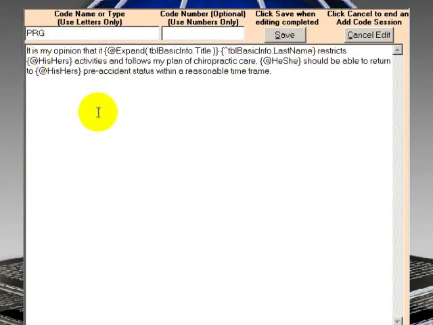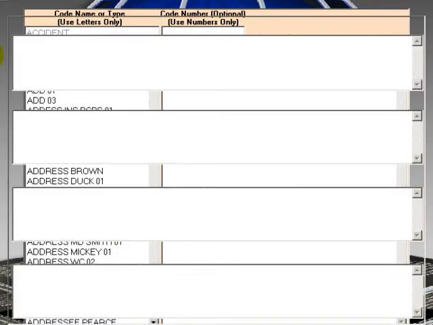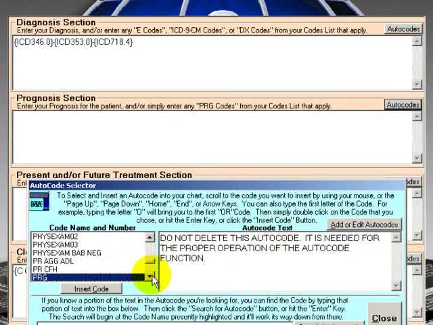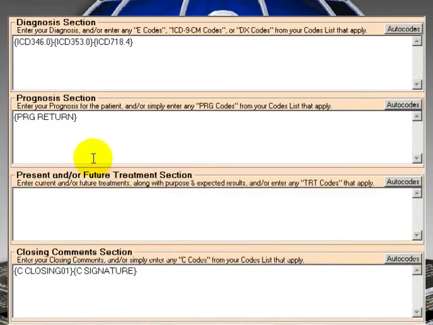Let's call this, let's see, pre-accident. Let's call this return. We're going to return him to his pre-accident status. All right. So now I hit save, and now this is one of our autocodes right in the system. In fact, if I click autocodes and I scroll down, PRG, what was it? PRG return was the name of it. There it is. And there's the autocode. If I hit insert code, it pops it in there. And now, whenever that's used, it'll be used perfectly for that particular patient.